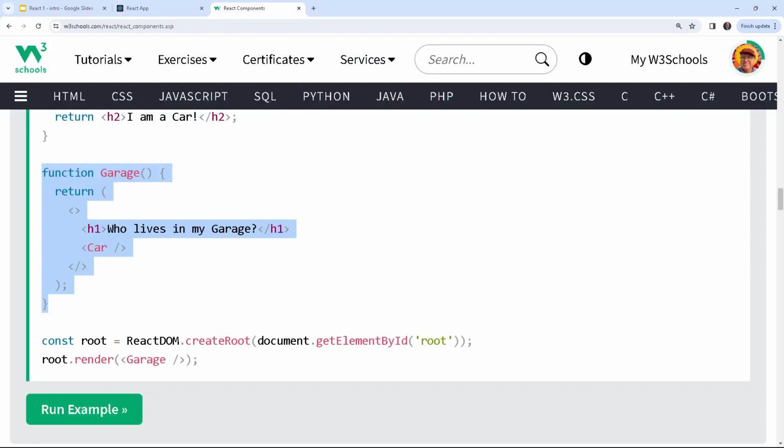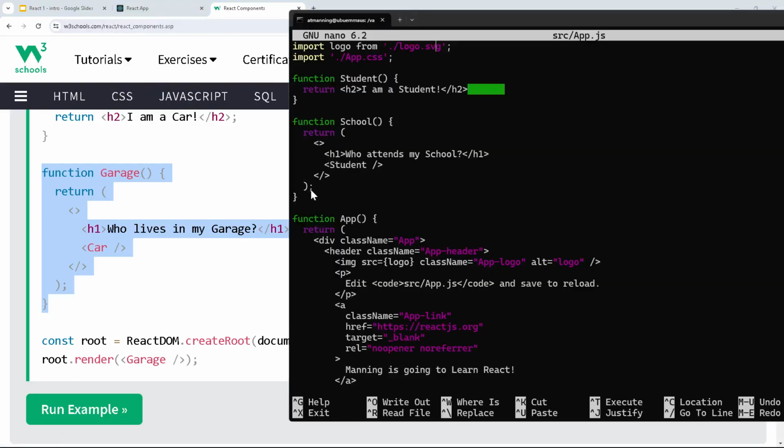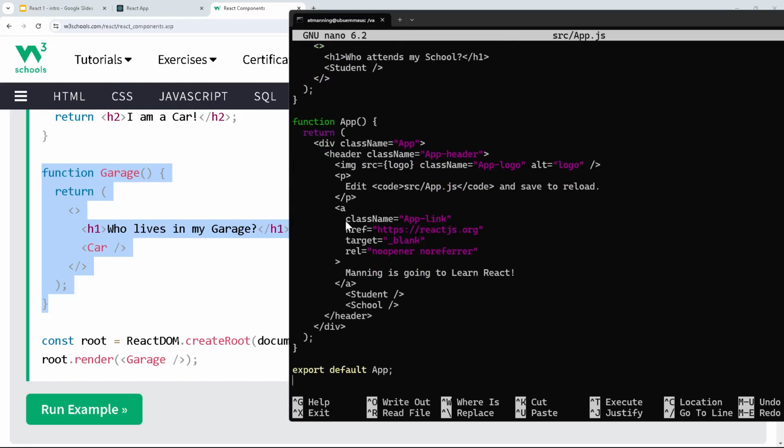They're doing ReactDOM createRoot render garage. That's essentially what's happening for us when our app is doing the export default app. So you could do this, ReactDOM createRoot document root.render, or just do the export default app. I'm going to follow this because this is what the build React app gave me as a template.